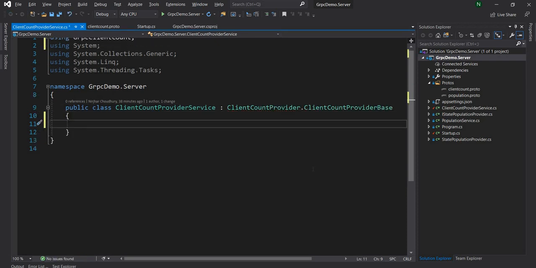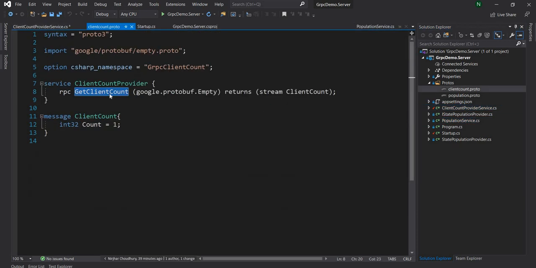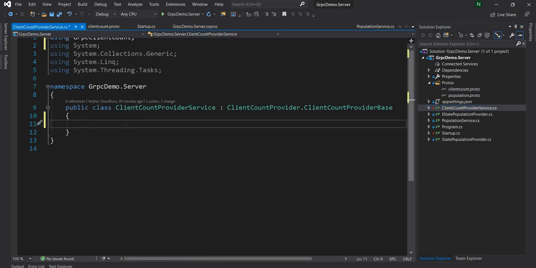And now next thing I'm going to do is, just like the population service where I have overridden the method, I'm going to do the same thing here. So I'm going to override the get client count method. So I'm just going to override that.